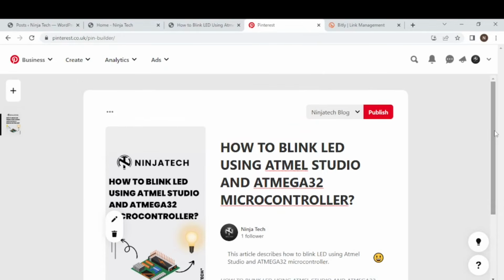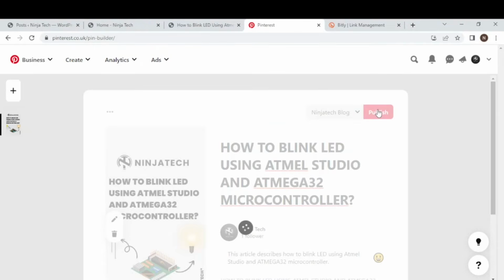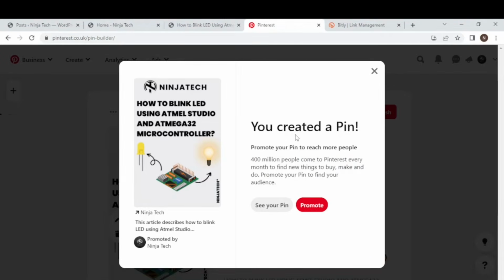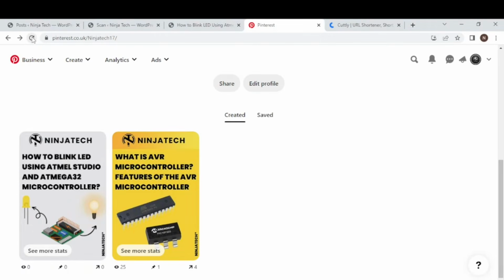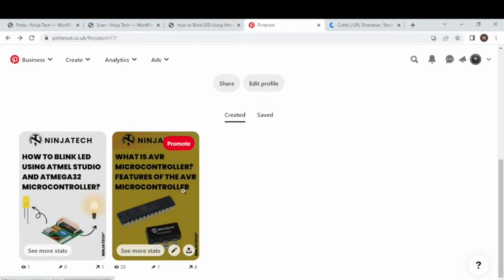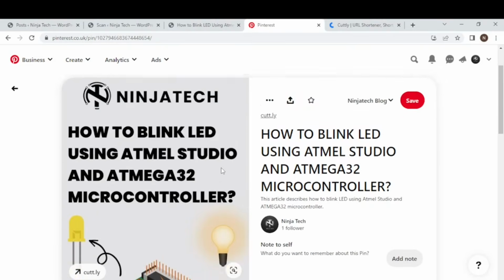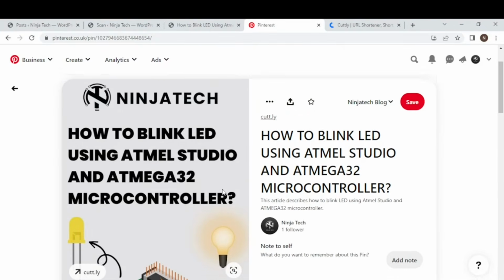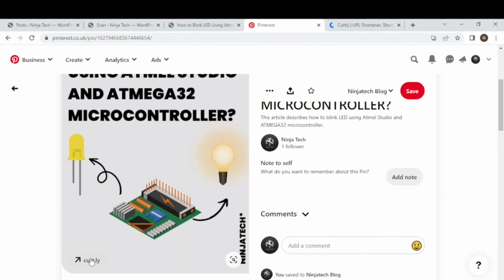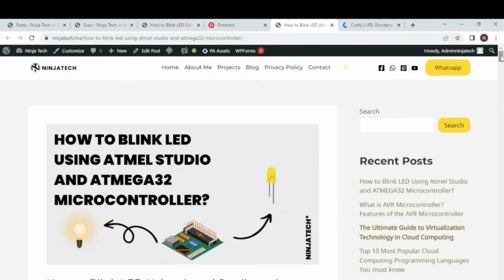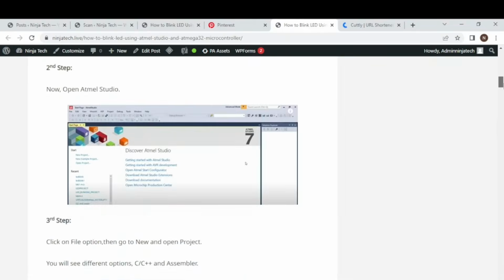Now again we will click on publish. It is showing me that you created a pin. Now if I reload the page, you can see the pin is created. And now if I click on this, after clicking on this link, I am being redirected to the original post.